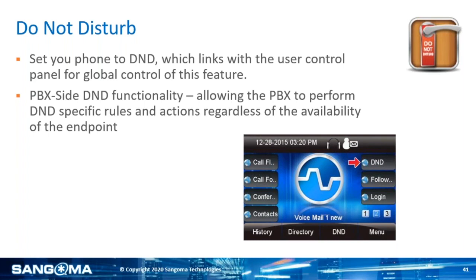The nice thing with the app is instead of the phone system going to the phone to find out that you're on Do Not Disturb, it's locked into the phone system itself. So if you're a remote worker like me and your internet goes down, it will respect those behaviors that I have asked for with Do Not Disturb.